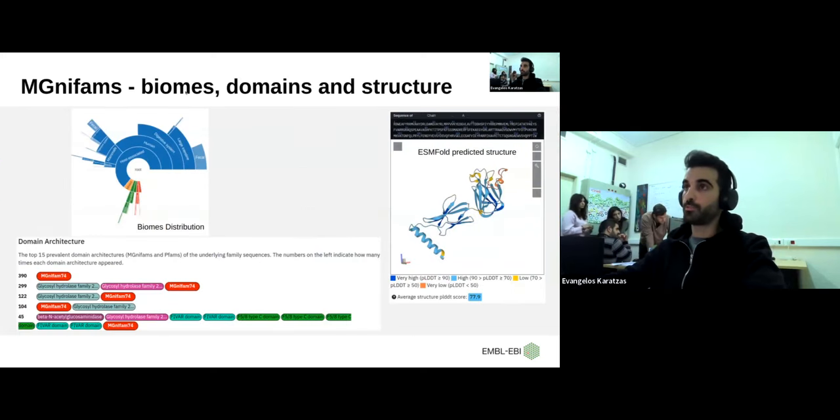Then we offer some extra information about the underlying biomes of the total family sequences and the underlying domains as well. This means here that 390 sequences don't have any other domains other than this family itself. And then 299 sequences have the MGnify 74 following 2 glycosyl hydrolase protein families.